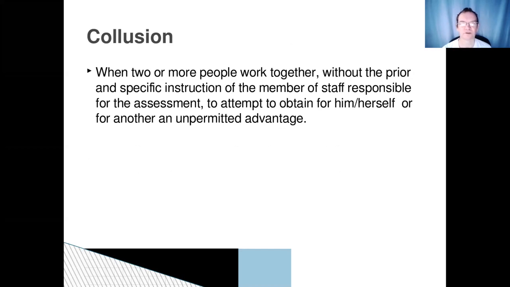Collusion is when two or more people work together without the prior and specific instruction of the member of staff responsible for the assessment to obtain for him or herself or any other person an unpermitted advantage. Obviously, if the module or the assessment is specifically group work and you're told to work in groups, then working within that group is permitted. But otherwise, for individual assessment, you should be working on your own.